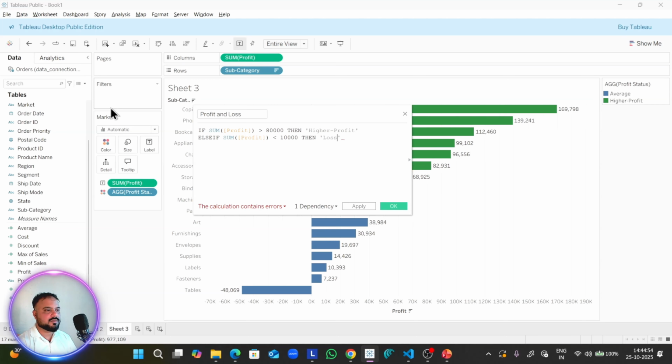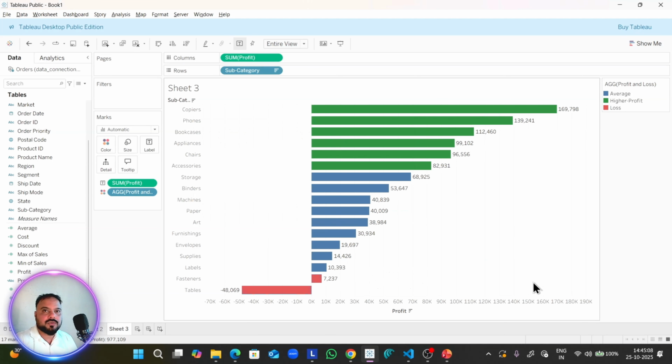Then loss. Okay. At the end, now I'm typing the else average. That's it, and my job is done. Once I click on apply and okay, look at this. At the same time, profit and losses are visible. And this is the beauty of Tableau.